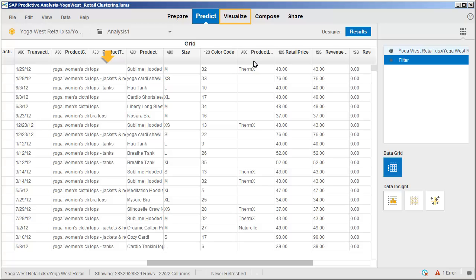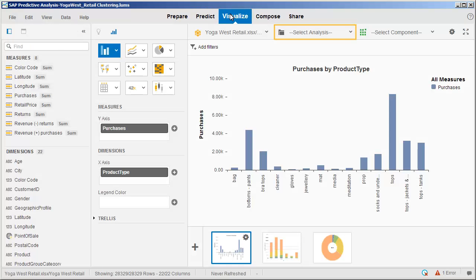Now we'll go to the Visualize workspace. All product types display in the chart. This is because the filter applied in the Predict workspace was specific to the predictive workflow and did not affect the dataset itself. If we want, we can create a chart on the output of the predictive workflow by selecting the analysis and component we want to visualize.